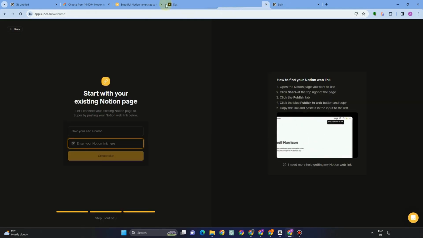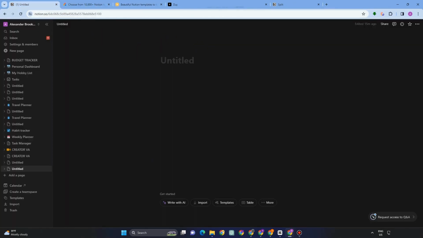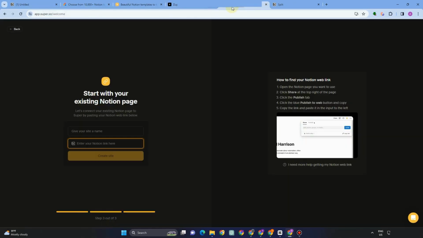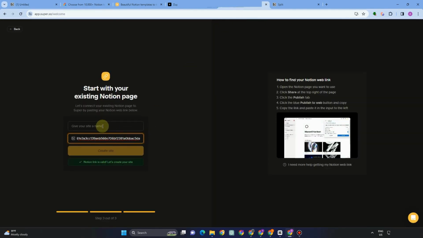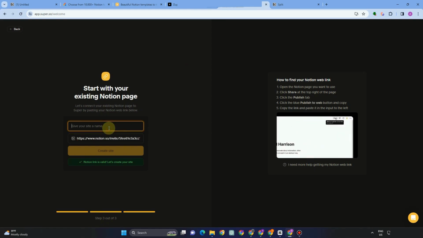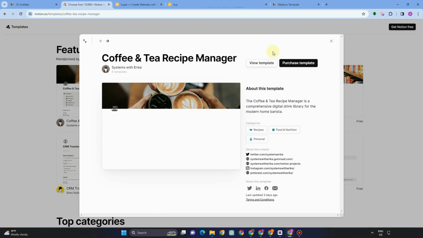So just follow the instructions. For example, this one, what you're going to do is go back to your Notion. You have to get your Notion's URL, paste it right here, enter your Notion link here. Then you have to go to settings to get your link and then paste it right here. Then give your site a name. So as you can see, it's a valid link. And then after that, you can now click this create site and edit everything. So you can just do that to the following templates here.